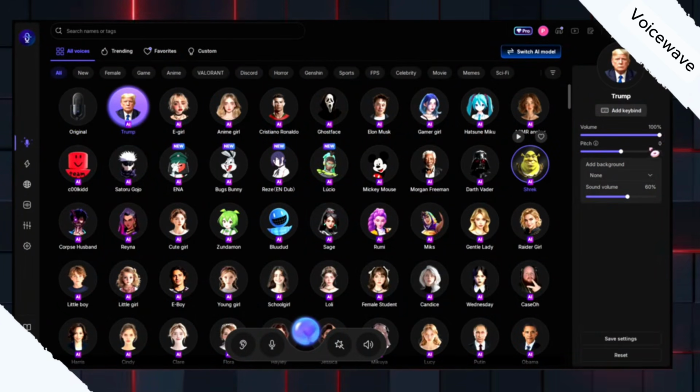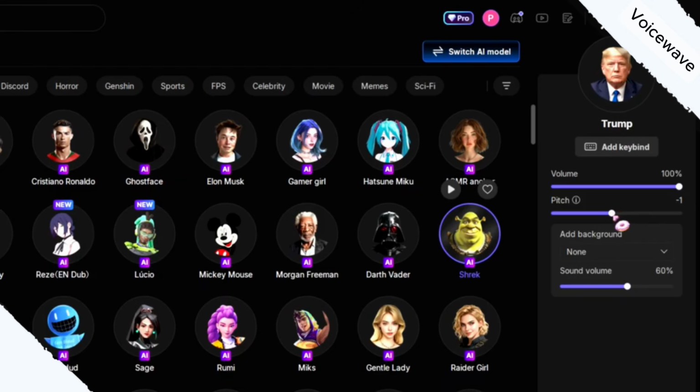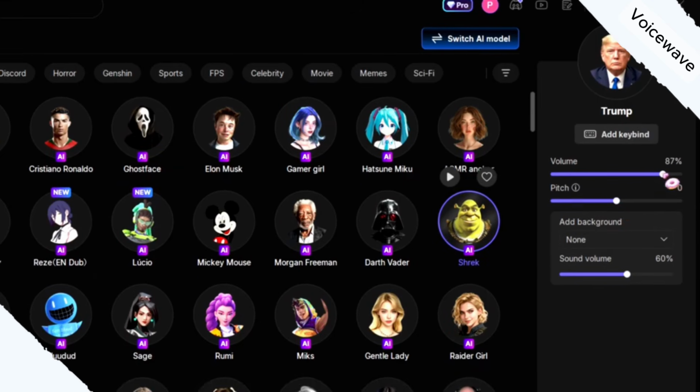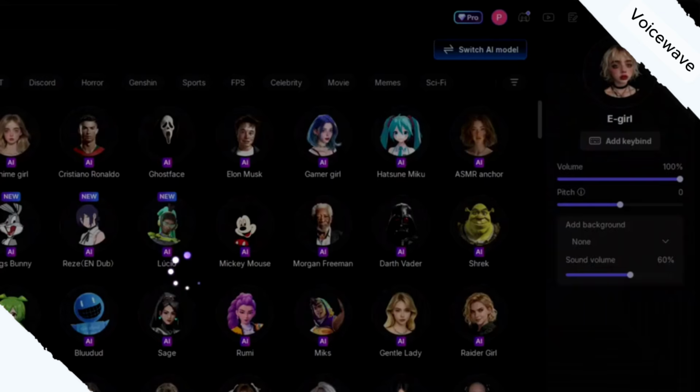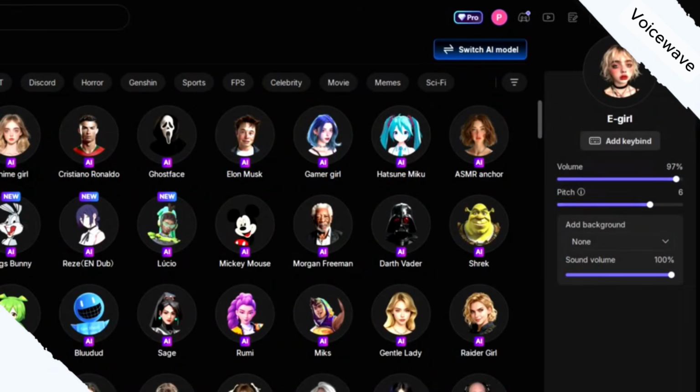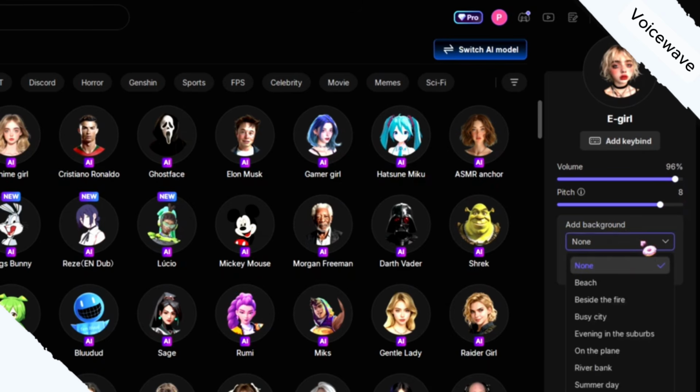Now on the right-hand side, you will find some of the settings here, like volume and pitch. Now what is pitch? If you are a guy using guy's voice, you can keep the pitch to 0. If a girl is using guy's voice, she can keep the pitch below 0. Now, let's select a female voice. If you are a girl using girl's voice, keep the pitch 0. If you are a guy using girl's voice, keep the pitch from 5 to 12 based on your voice. You can tweak around to find the perfect voice.